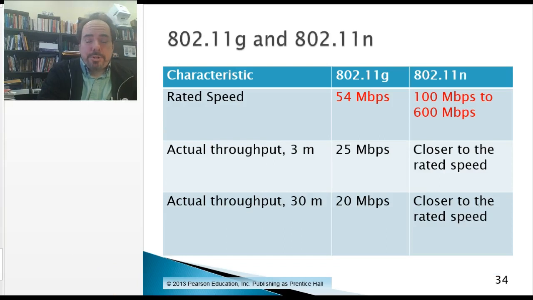Speed, of course, is what most consumers care about, but as network professionals, I expect you to care more about distance limitations than speed. If you're actually getting 54 megabits per second, that's not bad, but of course that's only half as fast as an old Ethernet 100 megabit port on a switch. And 100 to 600 is obviously a lot faster. However, your actual throughput, as opposed to your rated speed, is really going to vary, distance being the biggest factor.